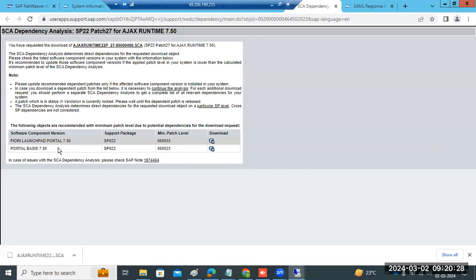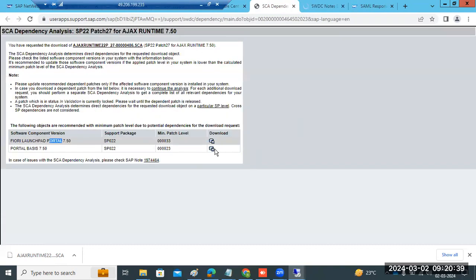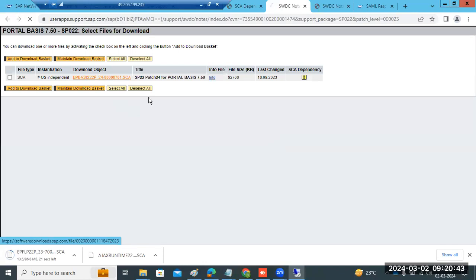What are the dependencies here? The Fiori Launchpad portal dependency is one of them. You can download this dependency also. Why? Because if you don't apply the dependency, our system will be in trouble. So that's why we need to download these dependencies.